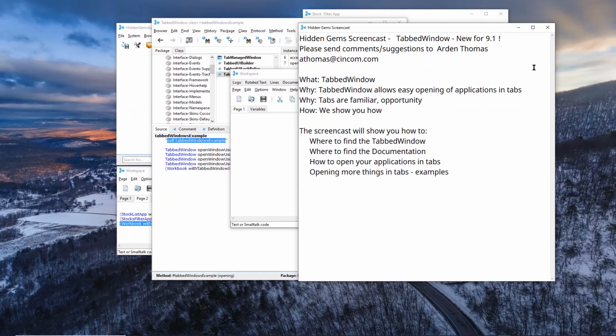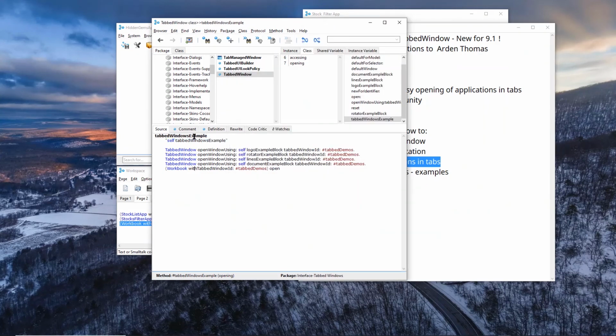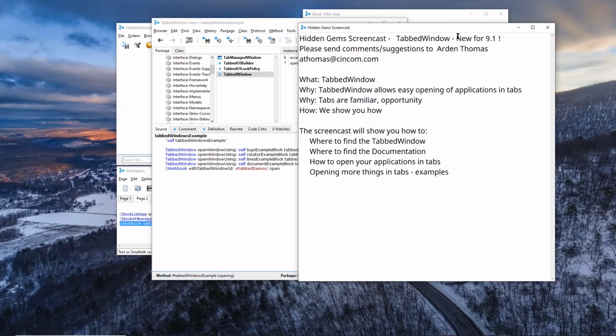So let's recap. TabbedWindow is very easy. The API is very straightforward and allows easy opening of applications and tabs in a window. Tabs are familiar. We show you where to find it, where to find documentation. We showed you how to use it, and opening up examples of more things in the TabbedWindow example. And all this is brand new for 9.1. So if you're a customer, grab hold of 9.1. It will be available sometime in the future in PUL.